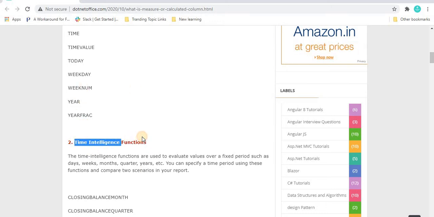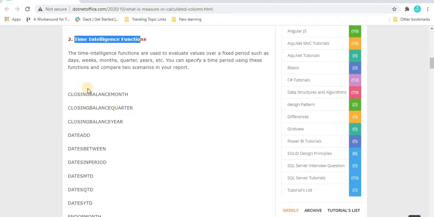Another is the time intelligence functions, and under this there are so many functions available. Time intelligence functions are used to evaluate values over a fixed period such as days, weeks, months, quarters, and years. If we have a field related to a period, and we want to do some operation over those kinds of fields, then we can go for time intelligence functions.